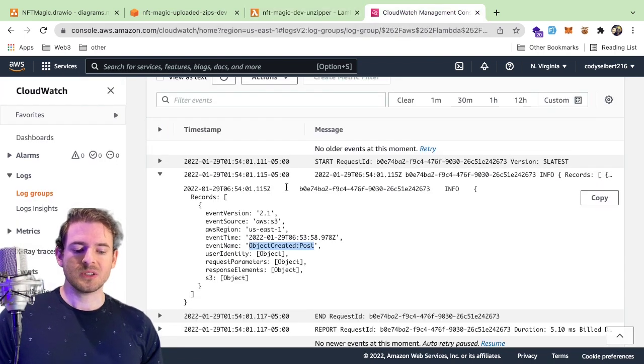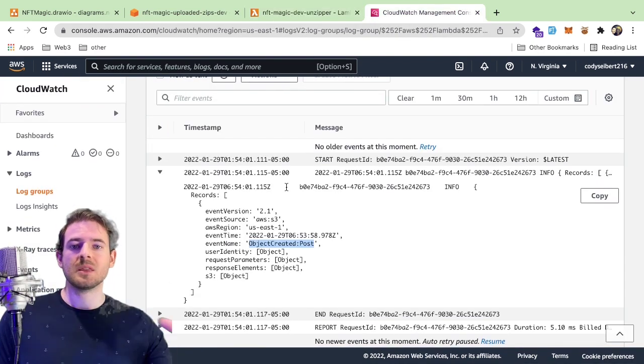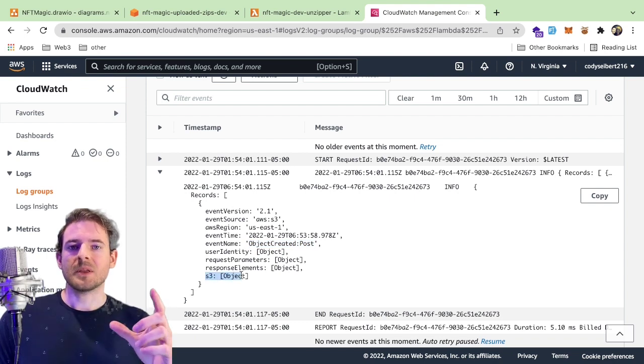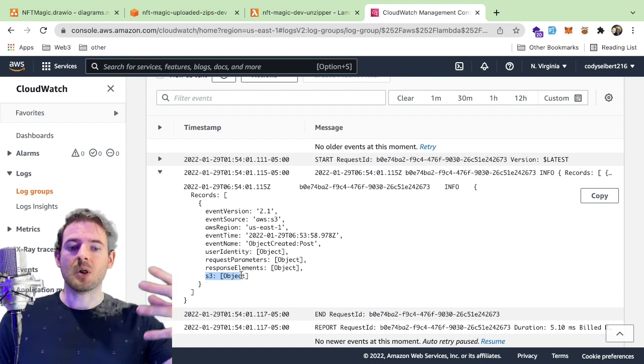So let me just show you the logs. This is basically what the Lambda is doing. It doesn't do anything other than log out the event. So you see here, we get this object that says, hey, we got a created object in this bucket. And then you can dive into this S3 property to get more information about it. That's basically the extent of what I've done in this part of the video.